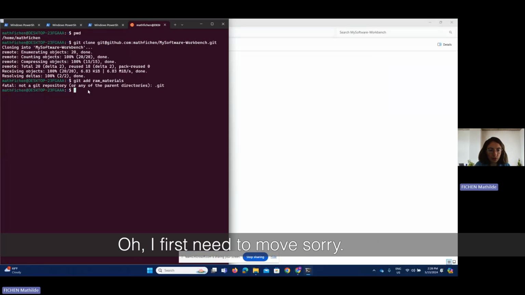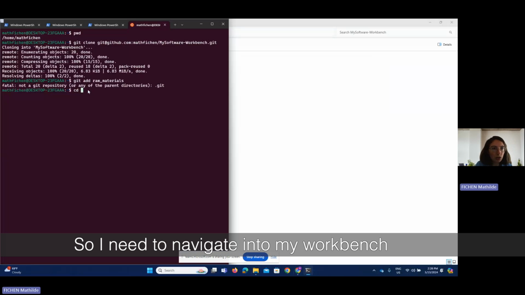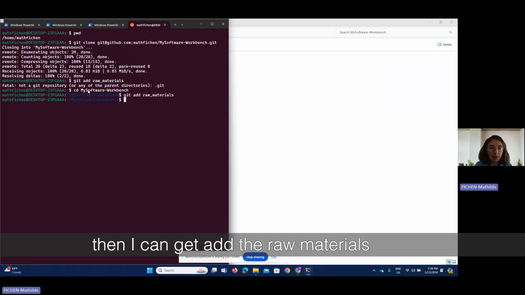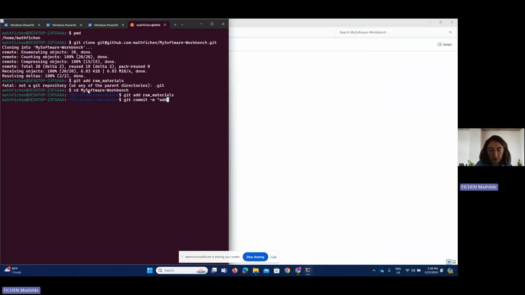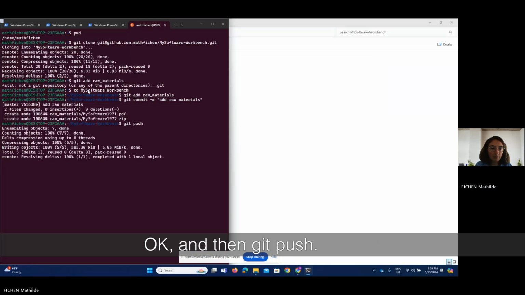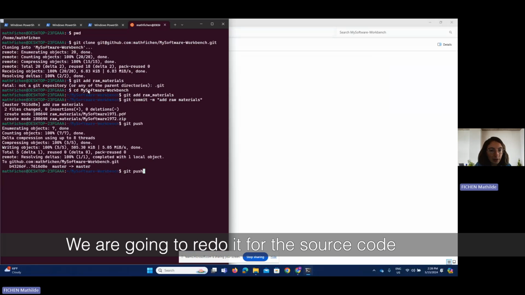Oh, I first need to move, sorry. So I need to navigate into my workbench. Then I can git add the raw materials, git commit using a small message. Okay, and then git push. Yeah, that works. We are gonna redo it for the source code.